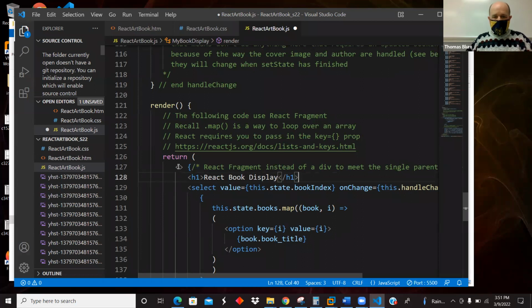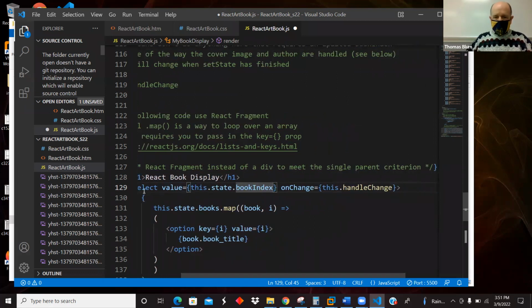So I'm sending back my single thing. I sent a React fragment. I had a comment. Here's a header. Here's a select. The select has a value. That's which book we chose. And that is related back to our state and to the book index. And when you change the select, it calls the handle change that we saw above. And all handle change did was change the book index.